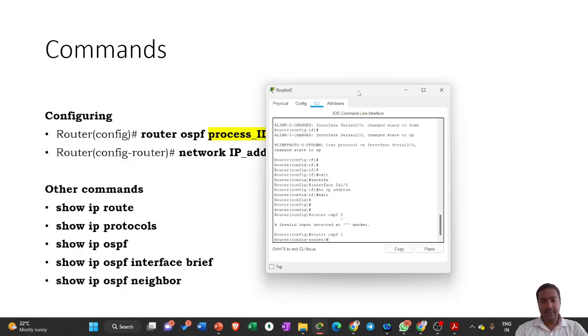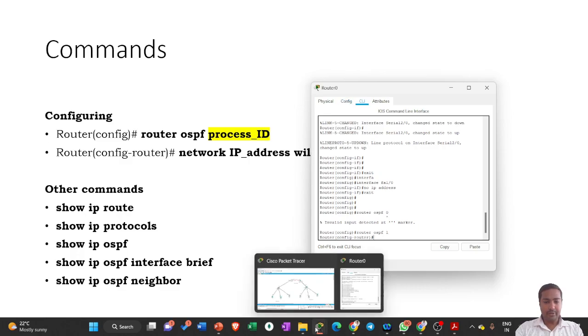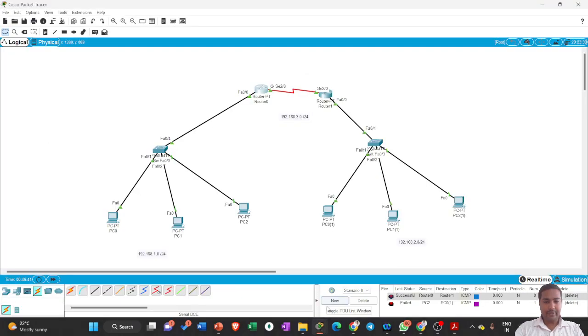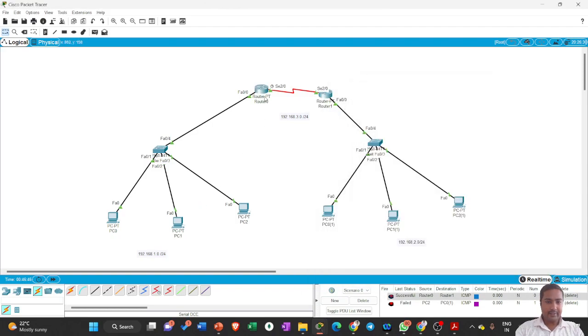Now I have to tell the corresponding IP addresses of the router 0. Now let me go to the network, and let's see what are the networks that are directly connected. The directly connected networks for this router are 192.168.1.0 and 192.168.3.0. So two networks are directly connected. Let me quickly type it in.